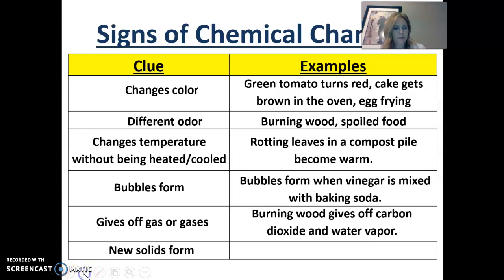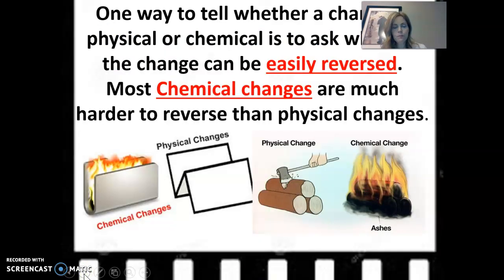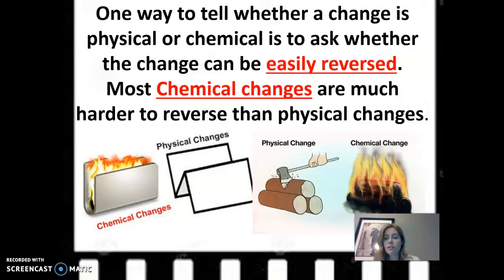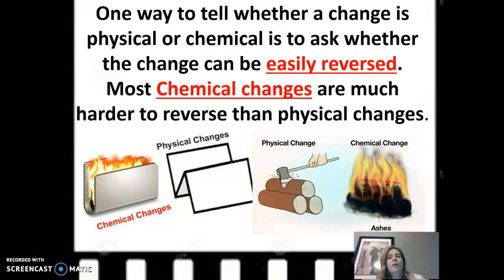Is that it? No. New solids form. So rust is created. All right, I'm going to move myself again. The only way to truly tell whether a change is chemical or physical is to ask whether the change can be easily reversed. Most chemical changes are harder to reverse than a physical change. So we've got chemical change here.